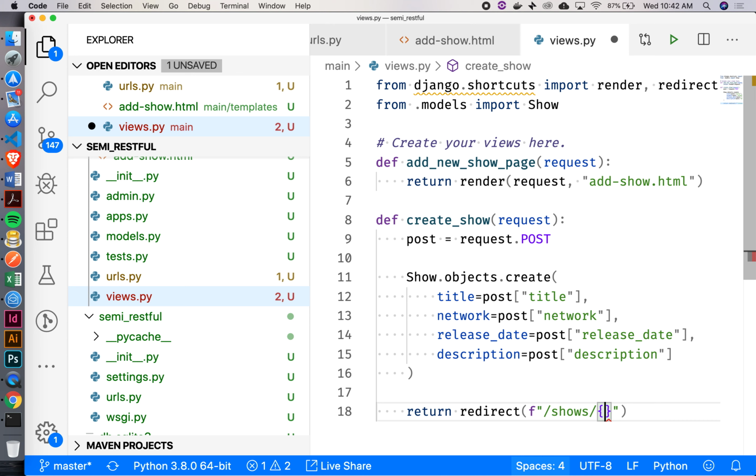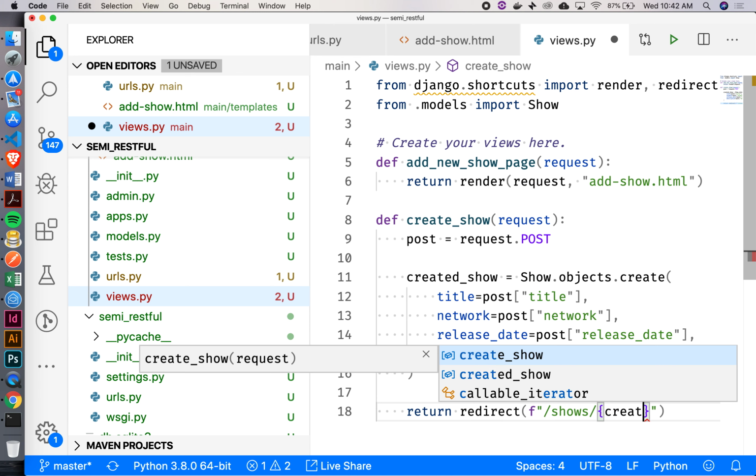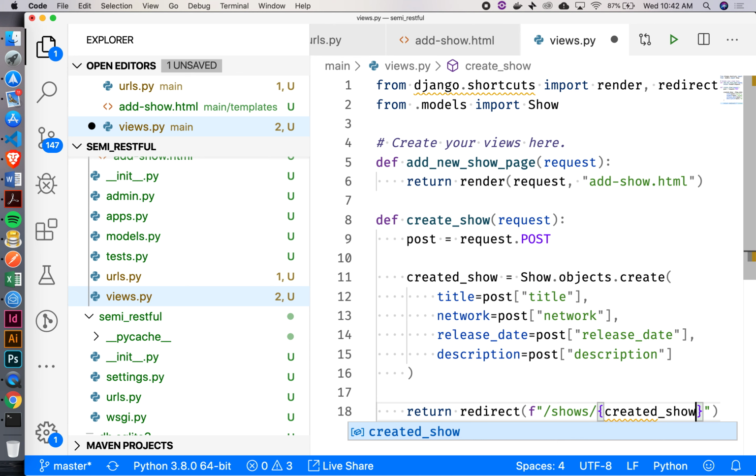Yeah, so if I'm looking at this here, I'm thinking, well, I didn't actually save a reference to this thing. I just created it. That's it. Maybe we better save a reference to it, right? All right, so let's say we'll call it created show equals that. And then I'll come down here and I'll say created show dot ID.